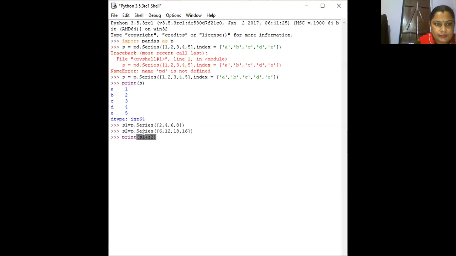Then the output will have the default index positions 0, 1, 2, 3, and the values at each position of both series will be added, giving 8, 16, 24 and so on. In the same way, we use print S1 times S2. The output will have index 0, 1, 2, 3, 4, and the values at each position will be multiplied.